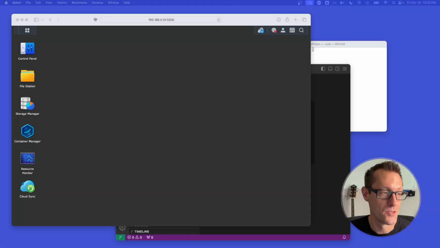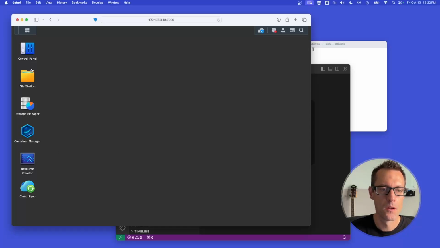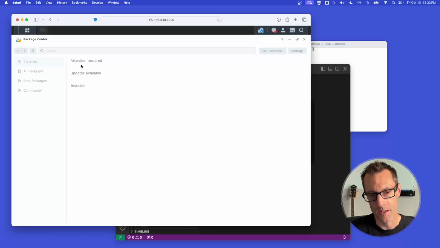The first thing we need to do is install some new packages on the Synology NAS. These packages come from community contributors of synocommunity.com, and these will allow us to install things like Git or Nano, the terminal file editor. From the main menu, open up the Package Center.